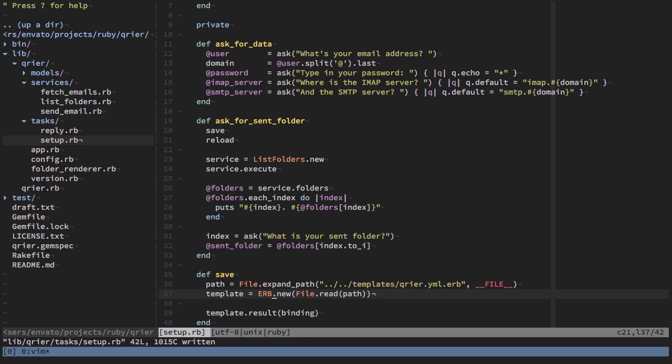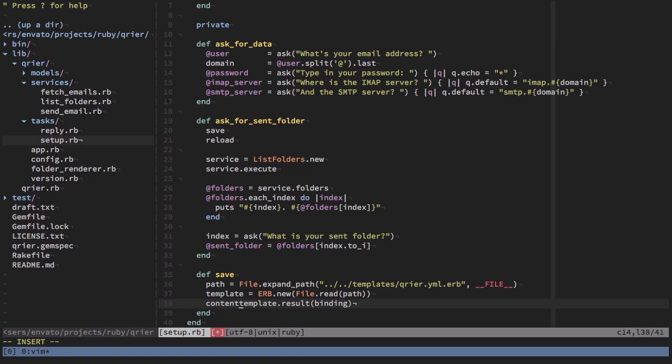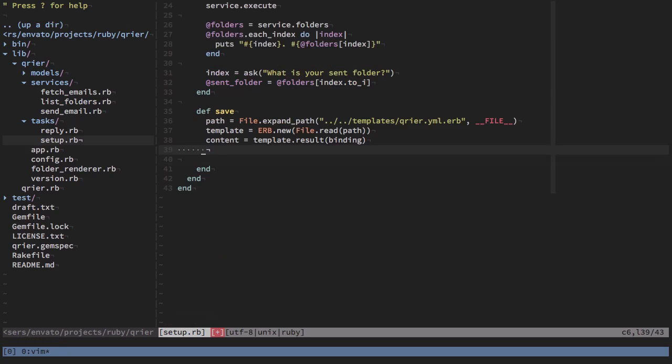You use the new ERB instance, pass in the contents of the file, and only then you use the result method and assign it into a content variable. This is what we're going to write into disk. So let's just go ahead and use file.open, pass in the new file, and I'm going to use dir.home, and then the new location, so .courier.yaml. Also, we'll need to use file.join, so we get the full path.